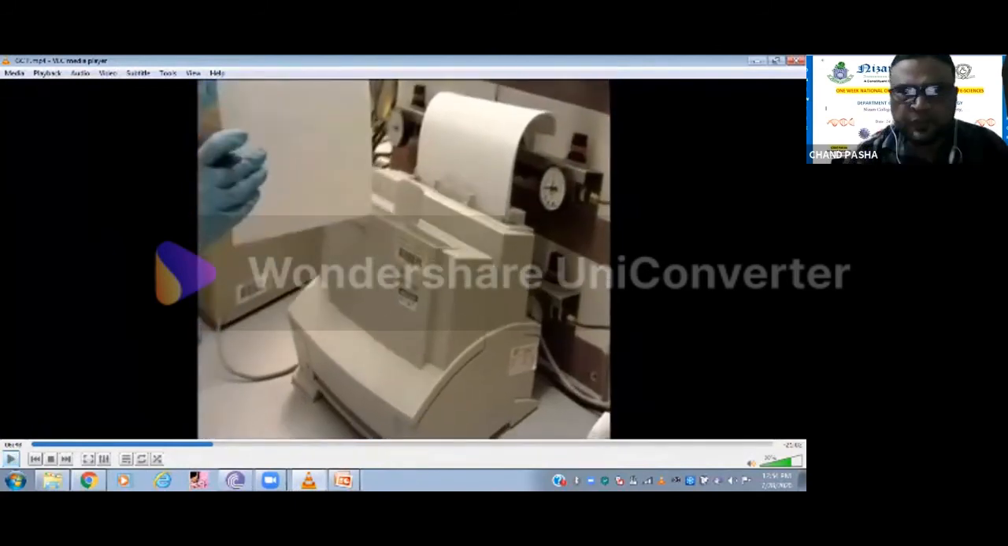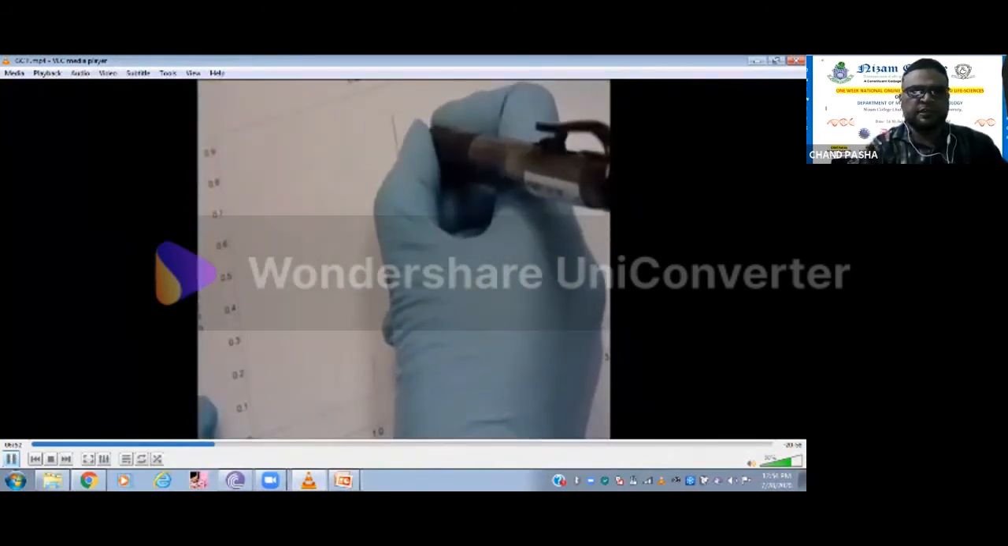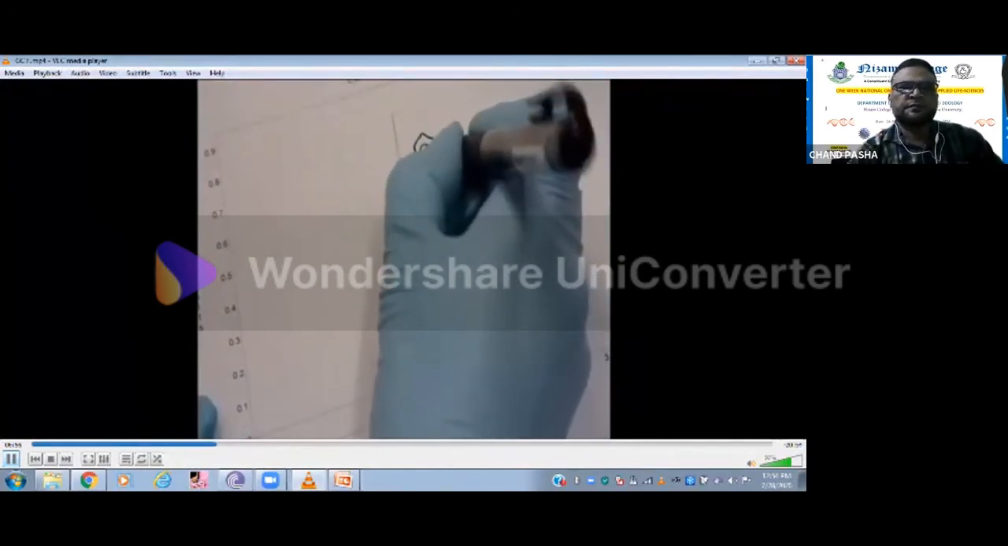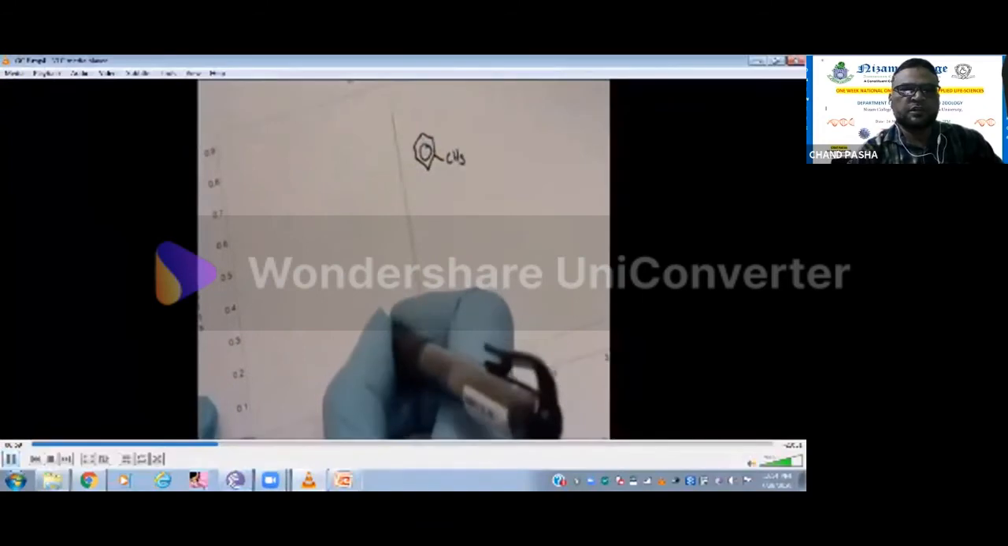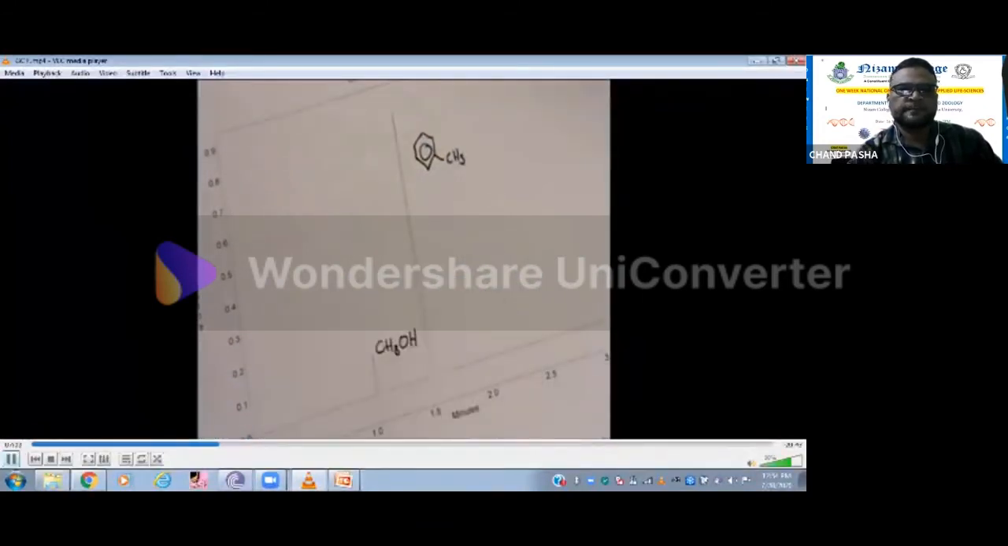Now you can get a printed report, and we can report the compounds here, because we already know what compounds we have passed into it: methyl benzaldehyde and methanol. This is how we report in GC.